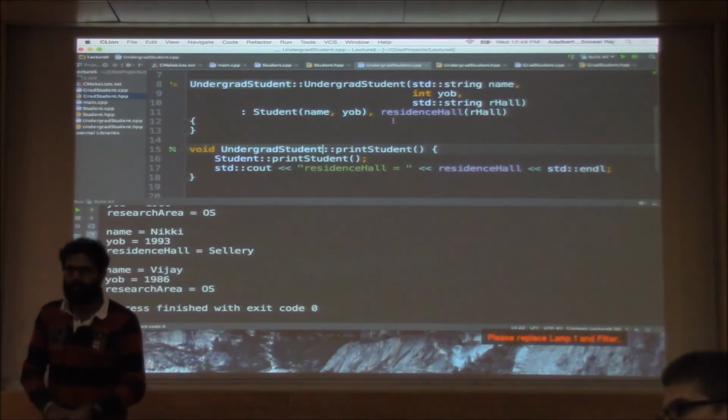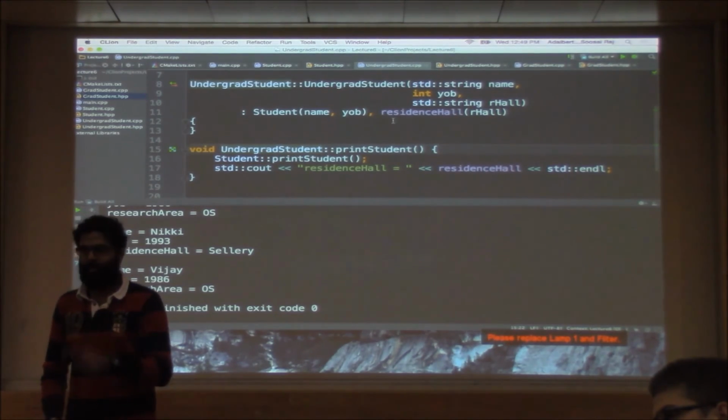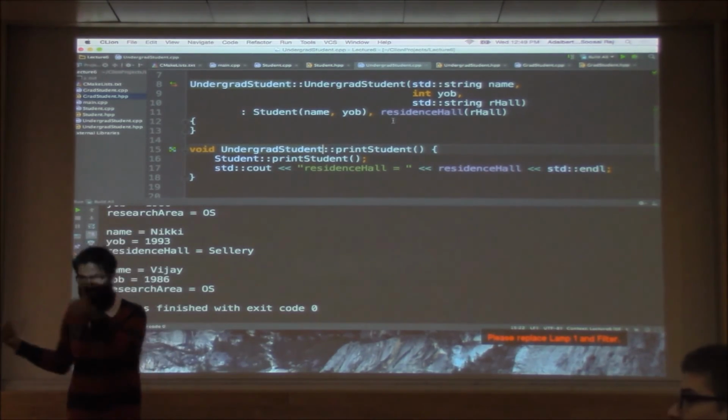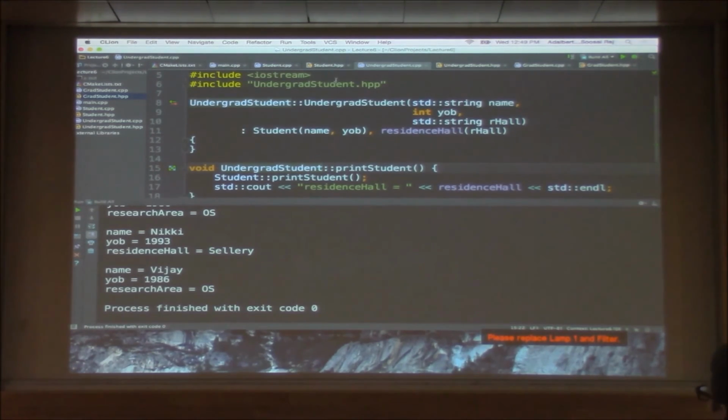Yeah. In Java, we had abstract classes where you had to override certain functions. Is there something like that? That's great. Yeah, that's the next thing that you're going to see. Cool. Awesome.